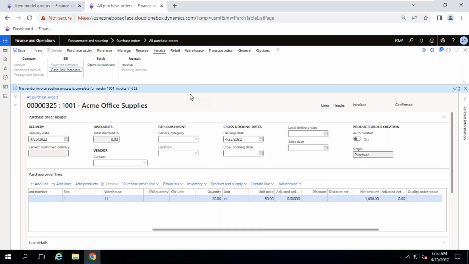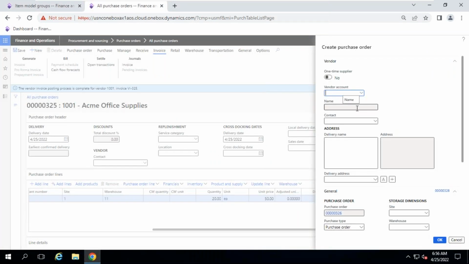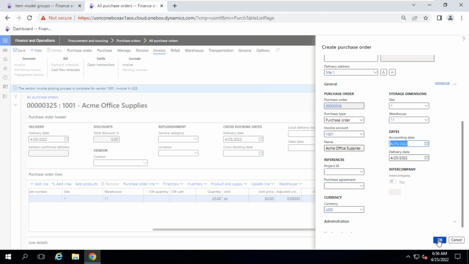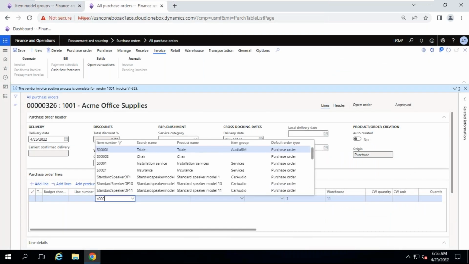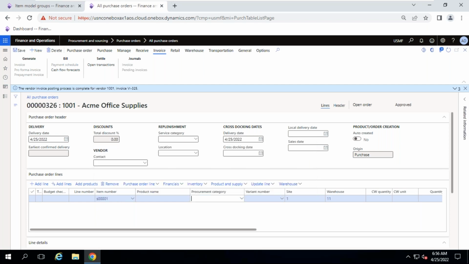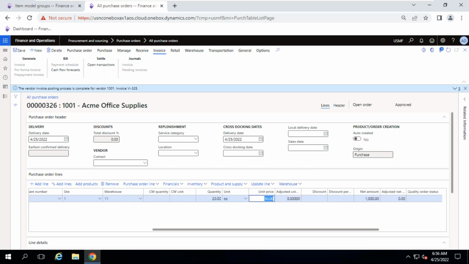Now once again I am quickly creating one more purchase order. 1001, select site and warehouse, click OK. Any vendor is fine, same vendor. S401, suppose 20 quantity. I have created this item. Now I did the confirmation.